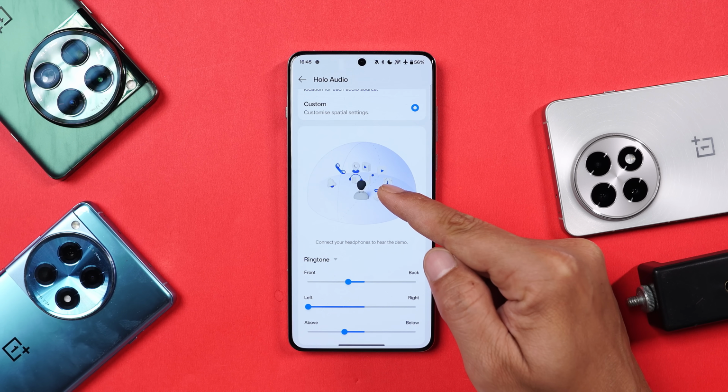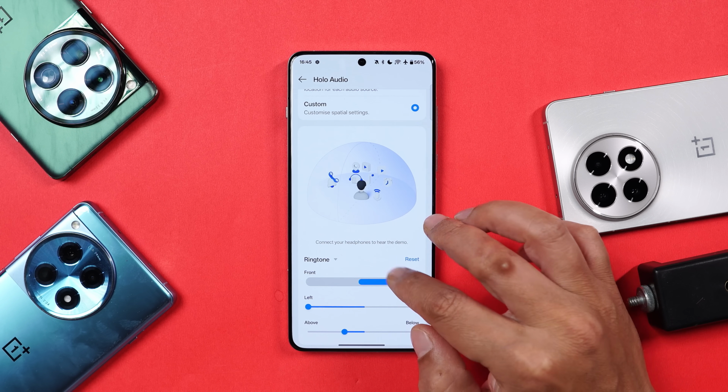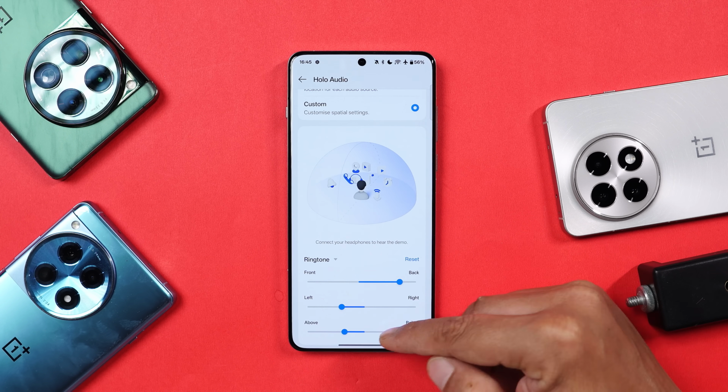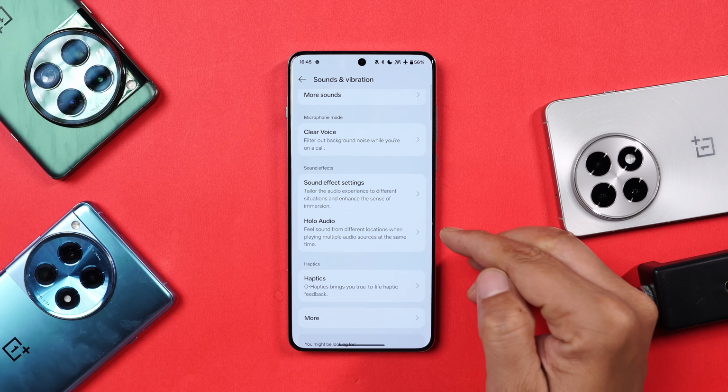Like if you want the audio of calls from a particular direction, you can make changes using these sliders. From front to back, left to right, or above your head. Try it once and let me know in the comment section below. Do you like this feature or not?